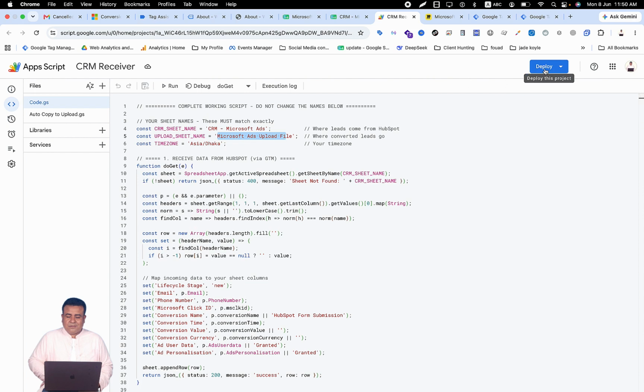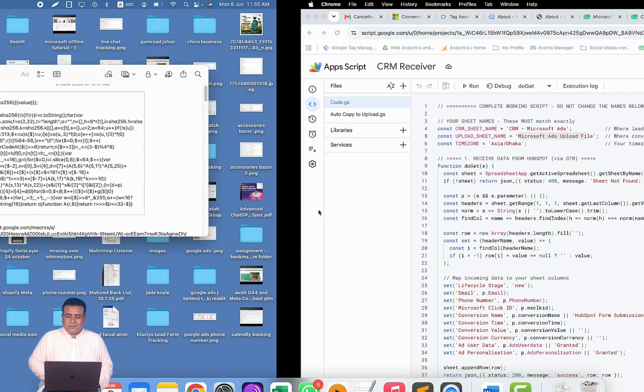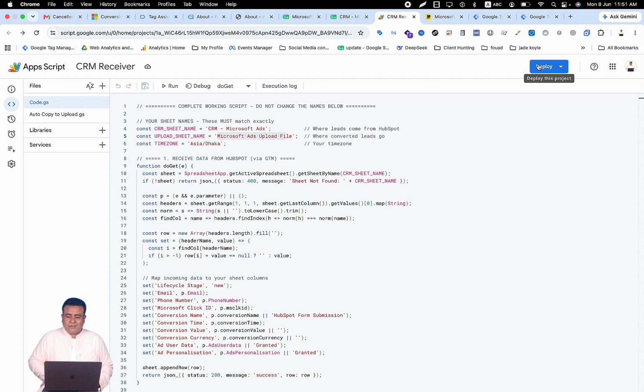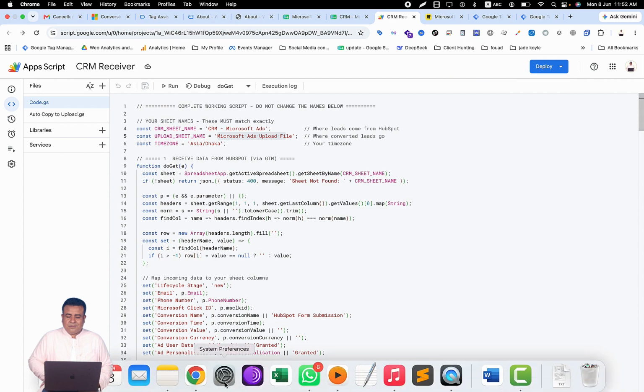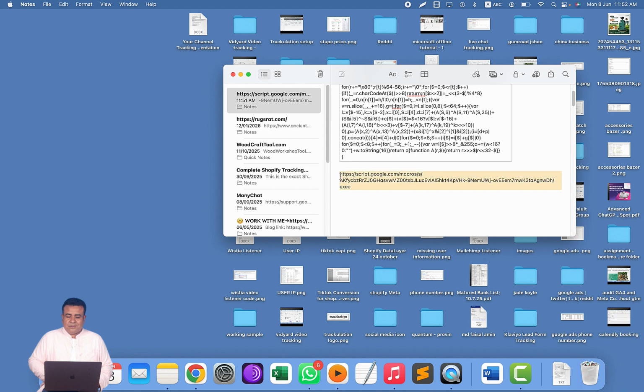When we click deploy, then new deployment, you have to find the Apps Script. Then Google asks you for permission, so click review permissions. Select your Google account, click approve, go to your project name, and click allow. That means the sheet can be accessed by all. When a visitor comes to the website and submits the form, the lead information is received by the Google Sheet. And you have to find the web app URL.